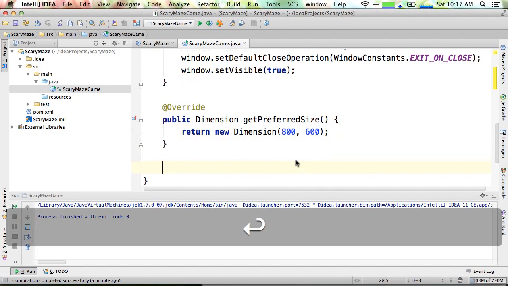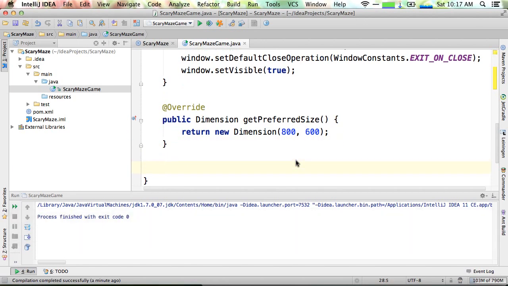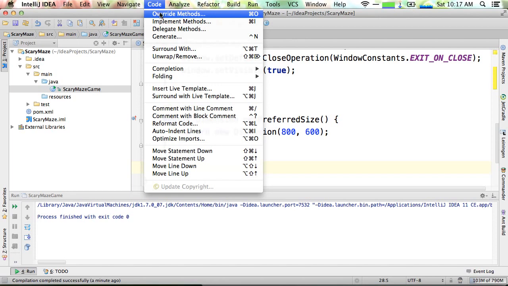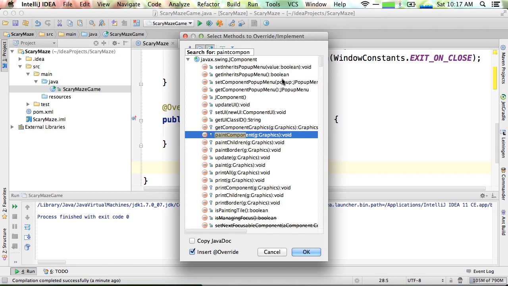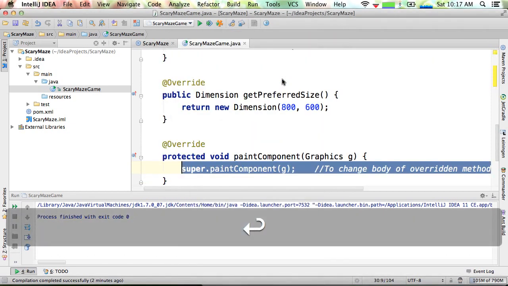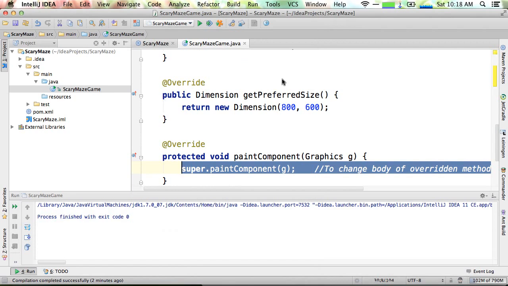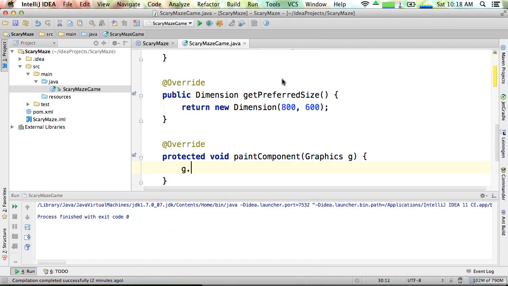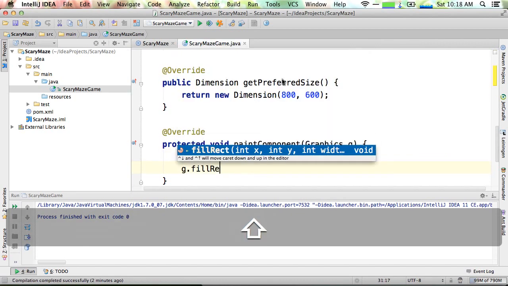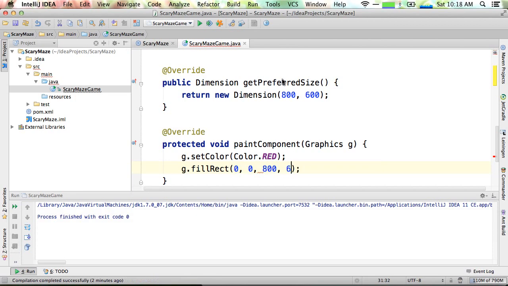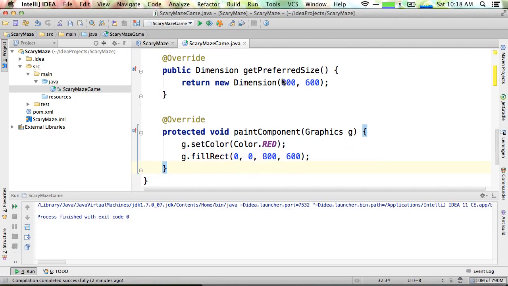Alright, we've got to make our paintComponent method, which we'll use the shortcut for again, code, override methods, and type paintComponent, and it'll jump to it. Hit enter, and here's our method for drawing in the window. Let's just do something simple to start with. g.setColor(Color.red), g.fillRect(0, 0, 800, 600). We'll fill the whole screen with red. So let's run it again. I'm going to use the shortcut on the keyboard, which is Shift F10. That's the same as pressing this play button here in the toolbar.